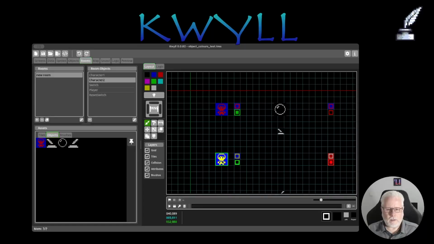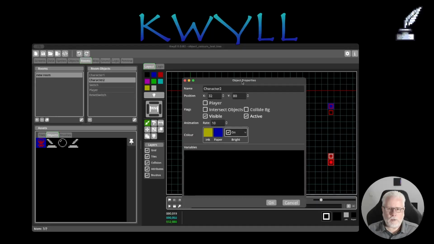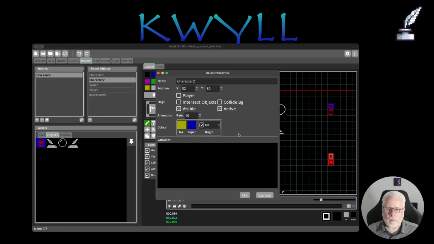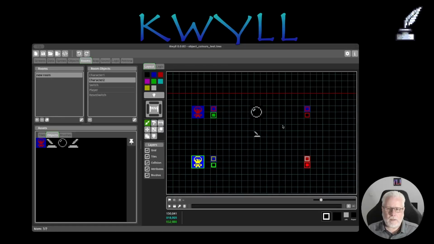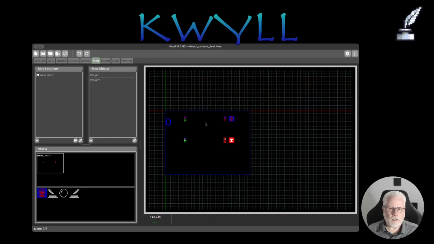This one here is exactly the same object, but in the instance properties, which you pop up for each instance of an object, you can override those colors. So this one overrides them with yellow ink on blue paper. And so that allows you to specify a color on the definition and a color on the instance. And the same thing applies in the map.